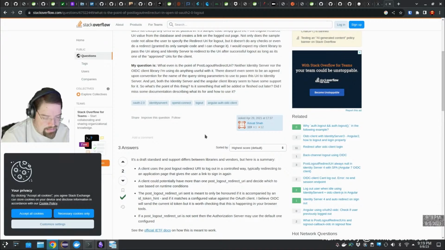The client uses the post logout redirect URI to log out in a controlled way, typically redirecting to an application page that gives the user a link to sign in again.